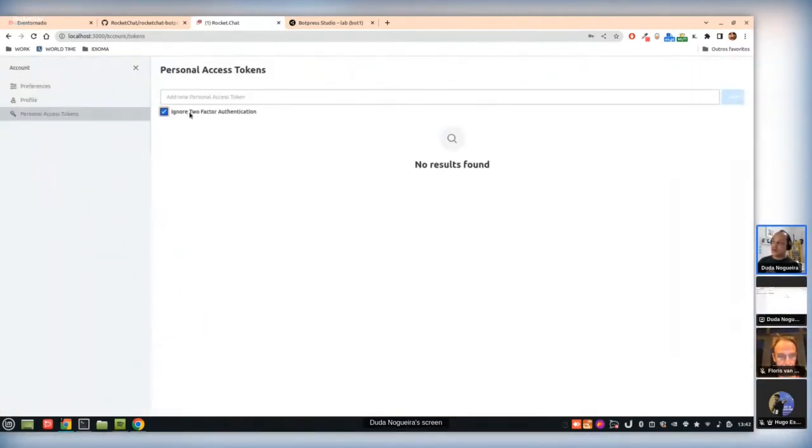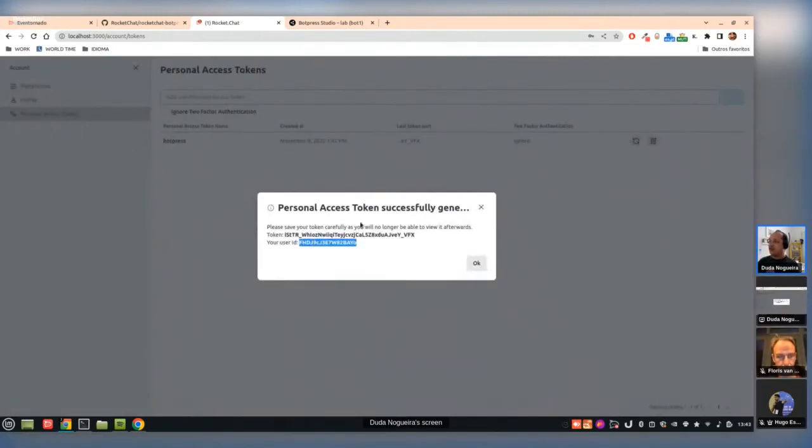Okay, you want to ignore the two-factor authentication, and let's just give a name here for reference. And okay, now I have the personal access token. So again, these are the credentials that are going to allow BotPress to communicate with Rocket.Chat. You can only do what the Rocket.Chat APIs allow, whatever the bot user has permissions for. Okay, so if you want to delete a user, you cannot, unless you add the remove permissions, or whatever you want to do with your bot.